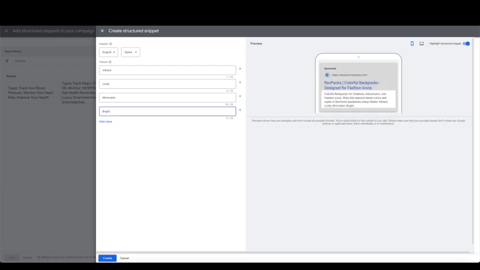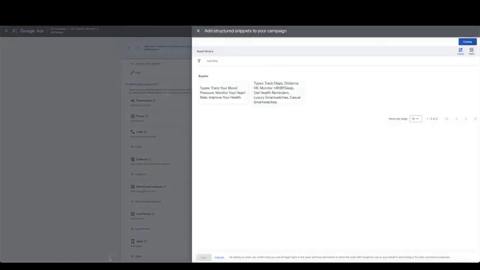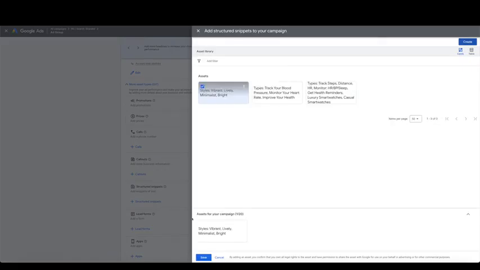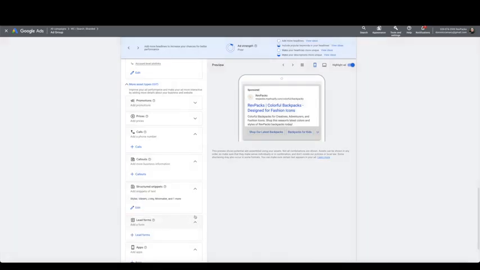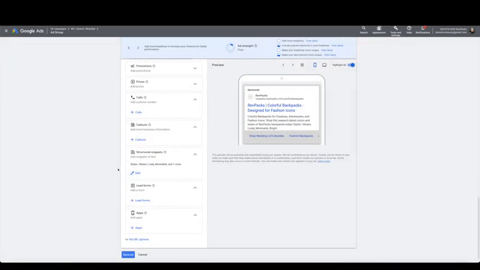I'll just say bright. So create. And we typically do anywhere from 4 to 8 of those. And save. And the whole idea of the site links and the structured snippets is taking up more real estate with your ad and giving people more keywords that they may be interested in to cause them to click. So save ad.